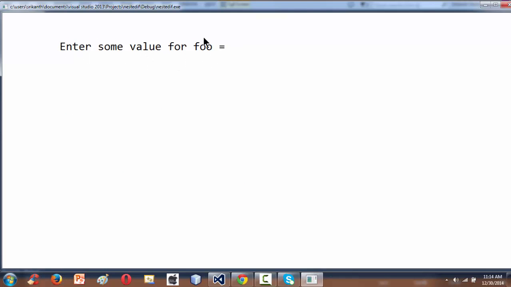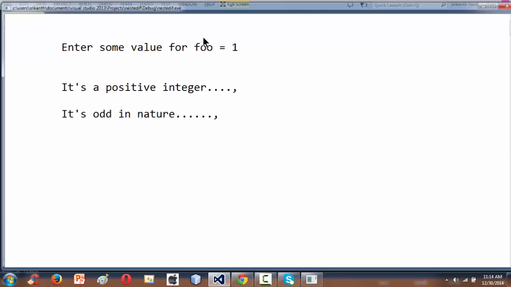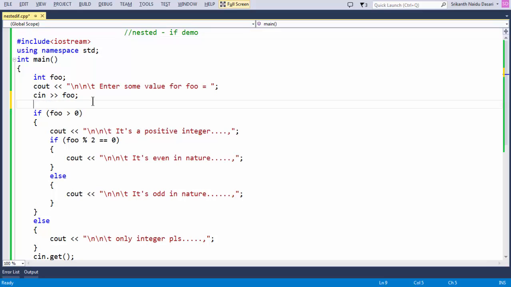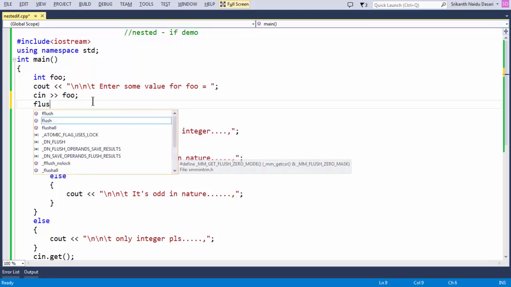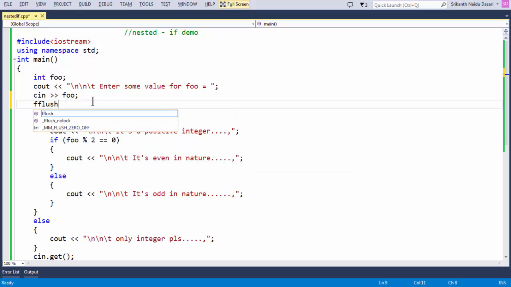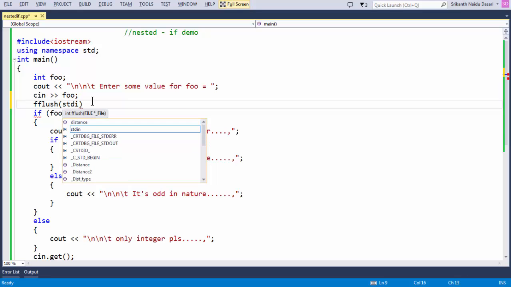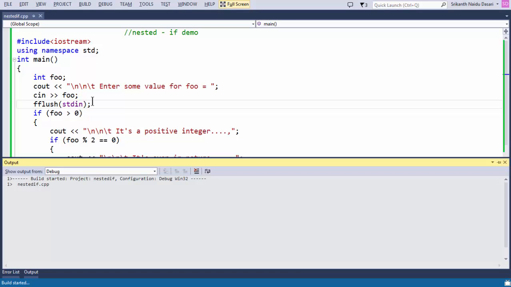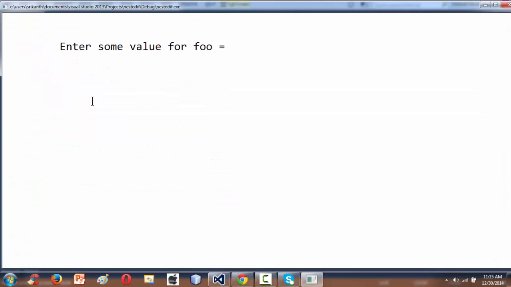It asks for some value for foo, so I'm just entering 1. Oh my goodness, I forgot to add this. It's taking this input. Let's put in fflush such that our buffer will be cleared. So fflush(stdin). Let's run the program. It's asking for some value for foo. Let's enter 1 here.